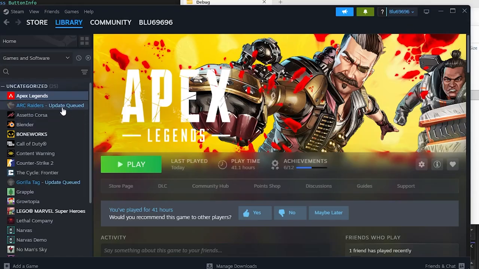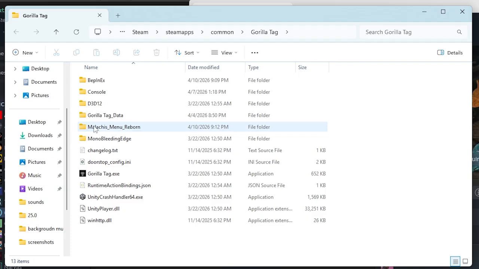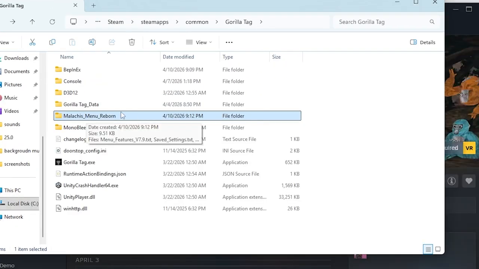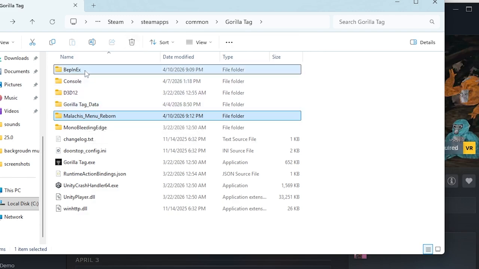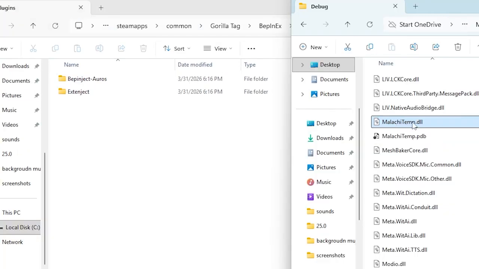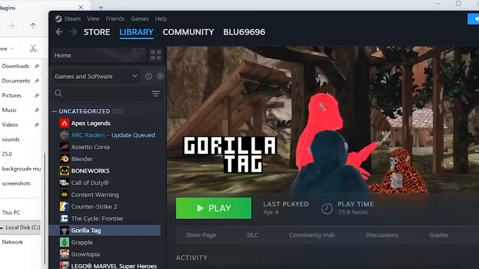Then I'm going to open Steam, manage, browse local files. And also this is what I was talking about right here, the Malachi menu reborn. This is the settings page. Basically the one folder name that we changed, it'll go here and change it to your menu. So I'm going to keep this here just so you can see. But go ahead, go to your BepInEx plugins. And as well, I did post a tutorial how to install mods if you don't know how to. It's currently in my top video right now. But go ahead, drag the DLL into your plugins folder and then start your game.